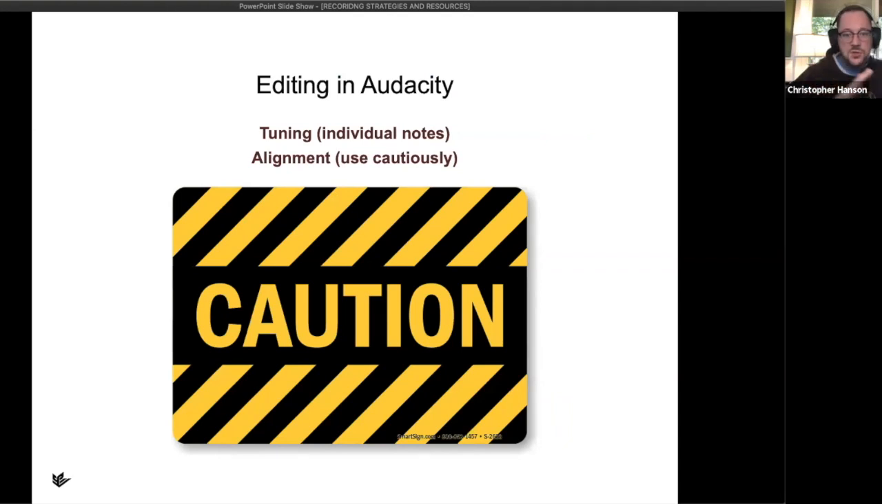If you start doing too much editing, it's going to completely distort the file, and you don't want that to happen. Try to get the best take possible, and if there are tiny errors, you can go back and try to fix those. Let's take a look at what some of those look like.